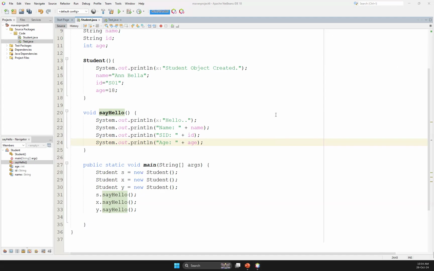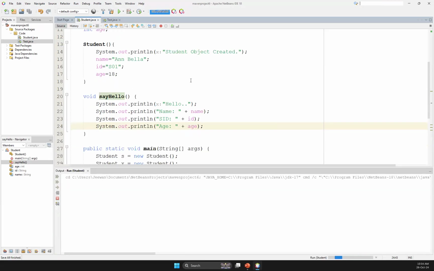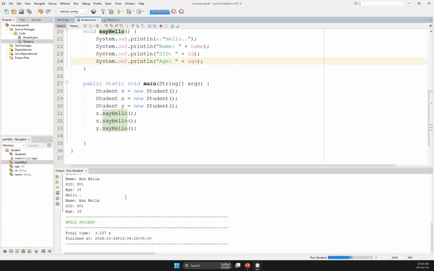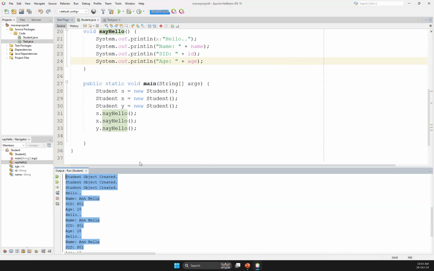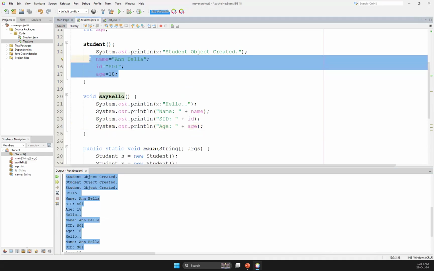Okay, now what happens now? If you run, every object will display the same values. Why? The constructor is assigning only the defined values. Now every object prints the same. Why? Every time you create an object, it initializes these values to the variables. Now this is not what we want. Therefore, we will create a parameterized constructor.